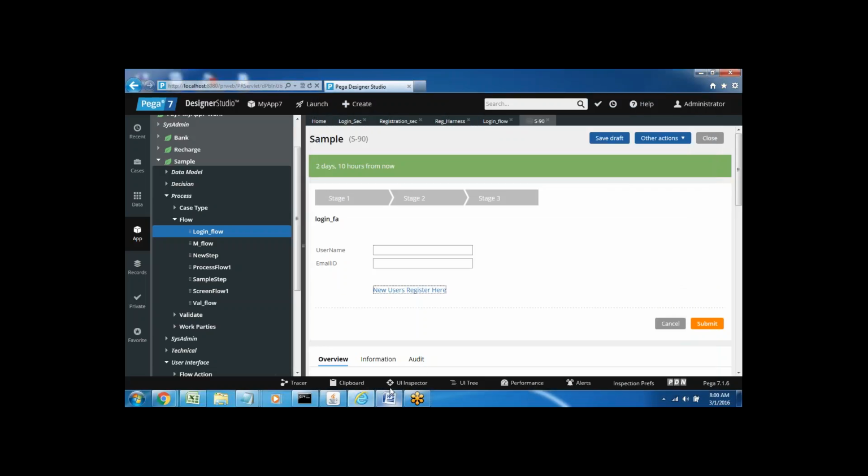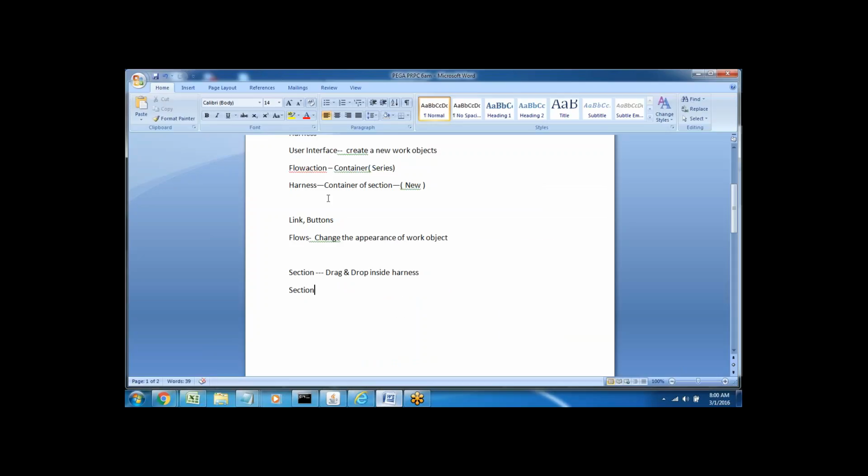So like this, harness will be like a new work object. Generally it will create a new form and generate a new work object. Same thing if you take a flow action, it's not a separate work object, it's a series of forms. When we want to configure a series of forms in a flow, then we can go with the flow action rule. Most of the cases we'll use flow action, and any controls like link or button, if you want to configure them, we'll configure inside the harness rule.